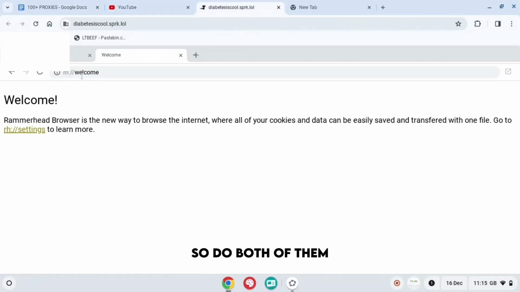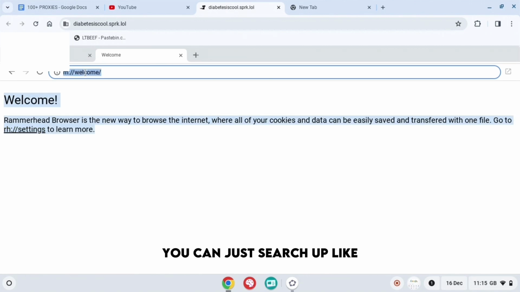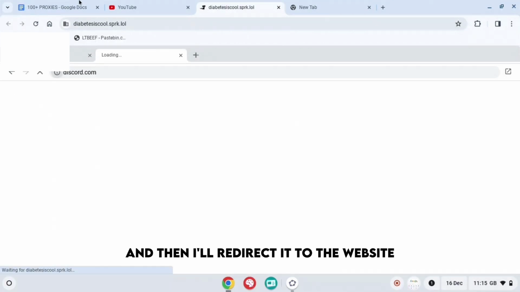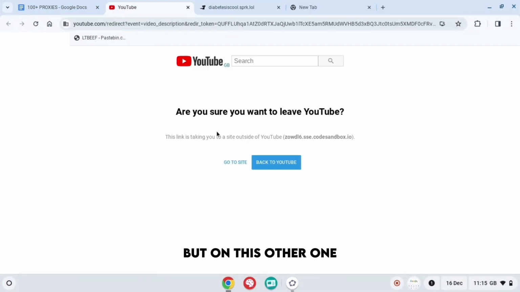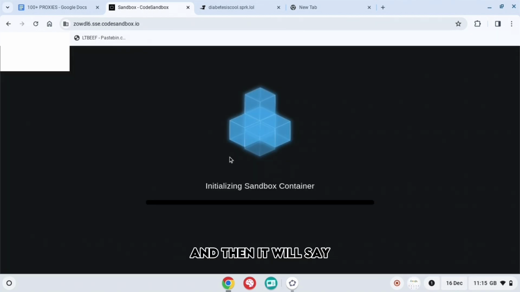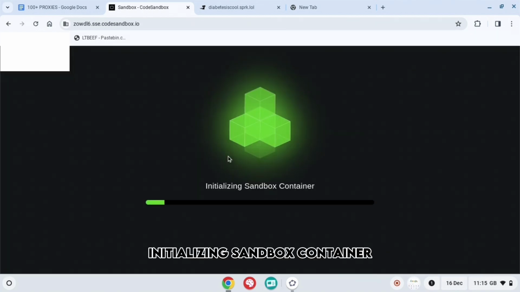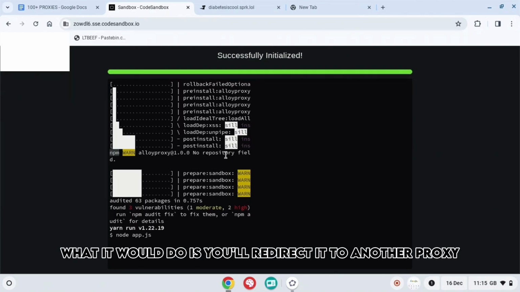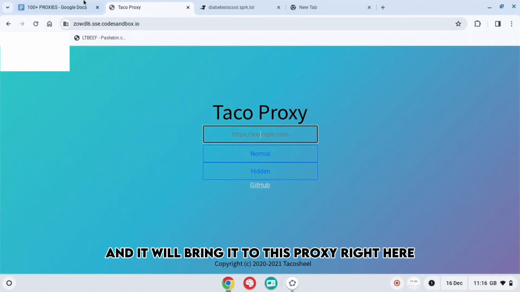So do both of them, and on this one, you can just search up like Discord or whatever you want. So just search it up, and then it will redirect you to the website. But on this other one, it will say, "Are you sure you want to leave YouTube?" And then you press go to site, and then it will say initializing sandbox container. And then when you are here, it'll redirect you to another proxy. So look, it'll pass this and it'll bring you to this proxy right here.